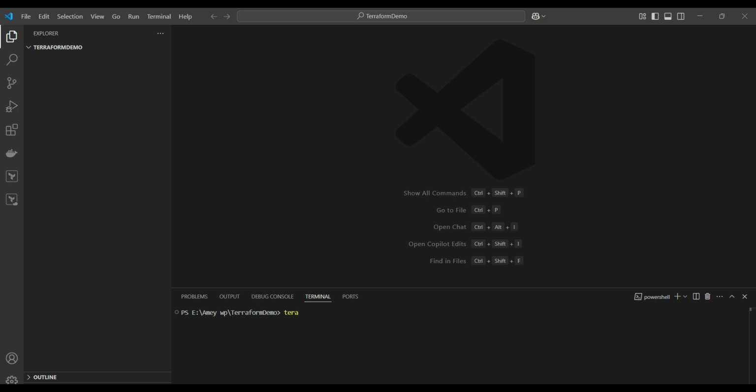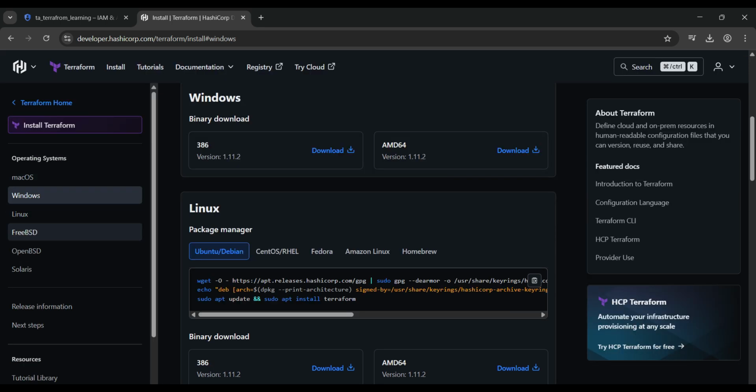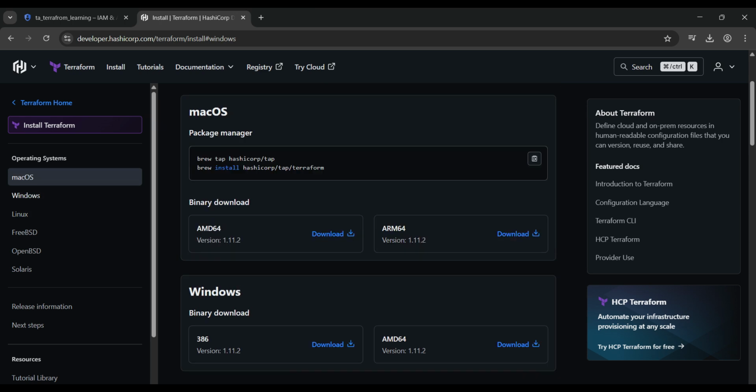So I have already installed Terraform on my system. So if you run terraform -version, it will show you the Terraform version that I have installed. If you have not installed Terraform, then there is official documentation, so you can go to the Terraform official documentation, and here is the installation process. Those are mentioned for macOS, Windows, Linux, and you can follow all these installation steps and download Terraform on your local system.